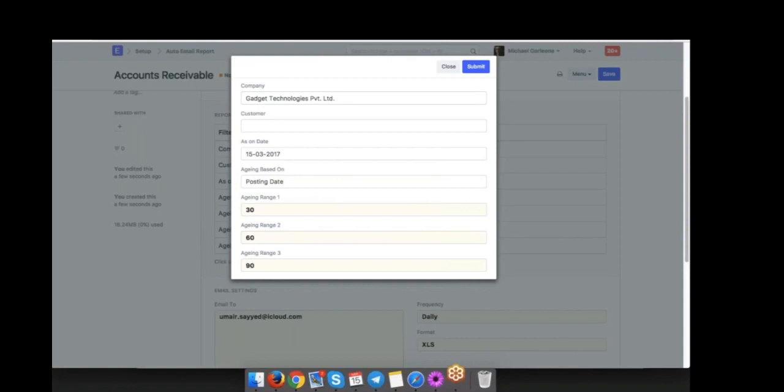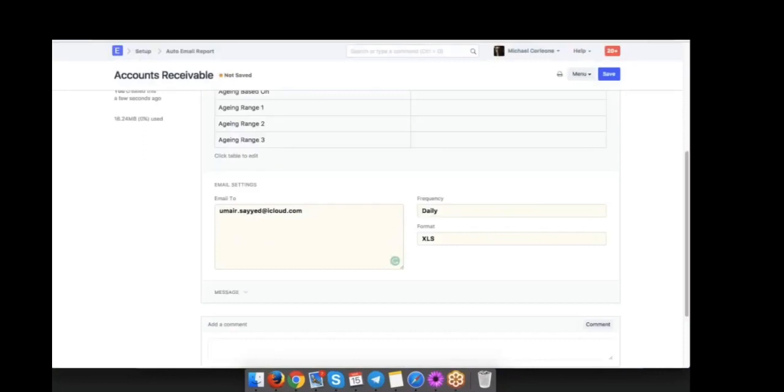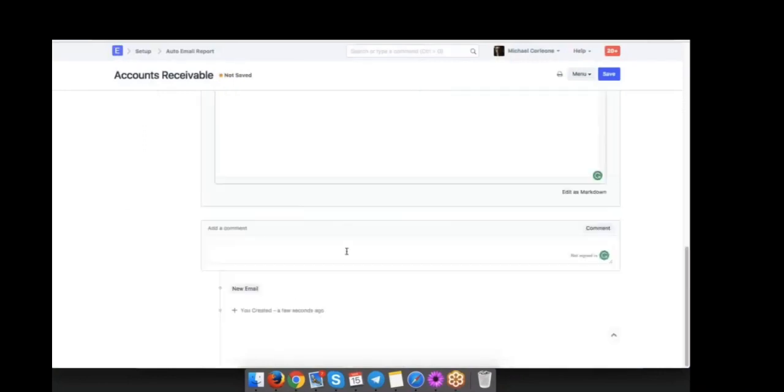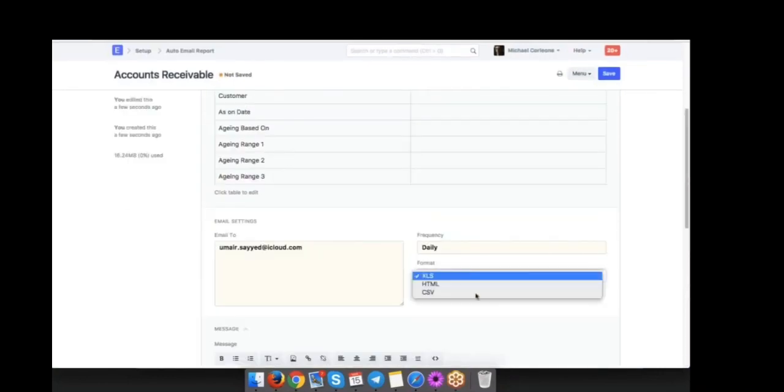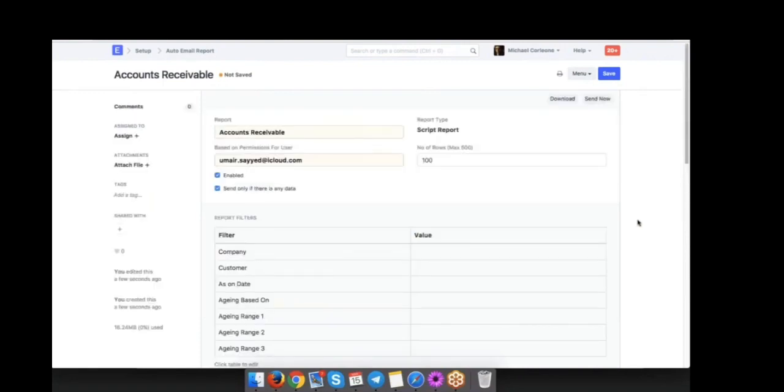The filters which are available in the reports will be visible here as well, so you can also set the filters. And then you can also set the message for yourself, so when you receive it you can easily identify it. You can also define the format in which you want to receive this report. So these are the options available. Hope this answers your query.